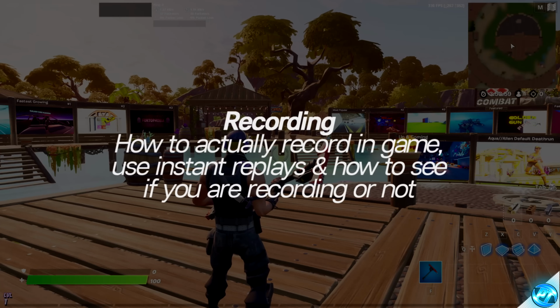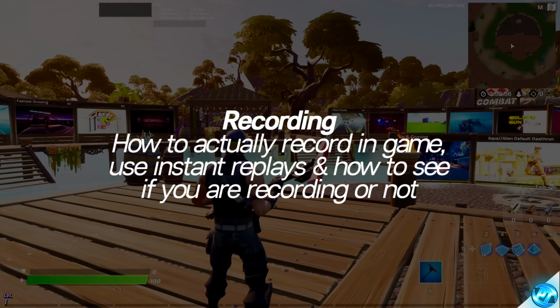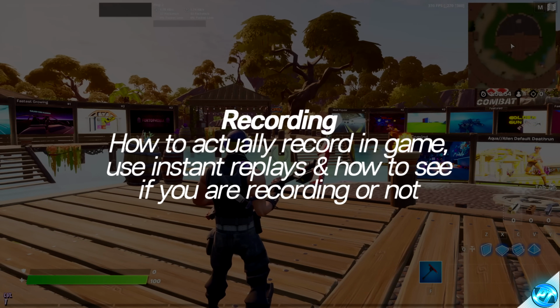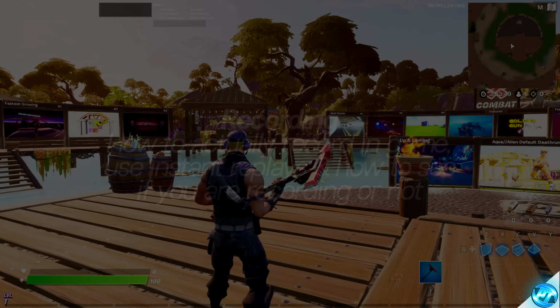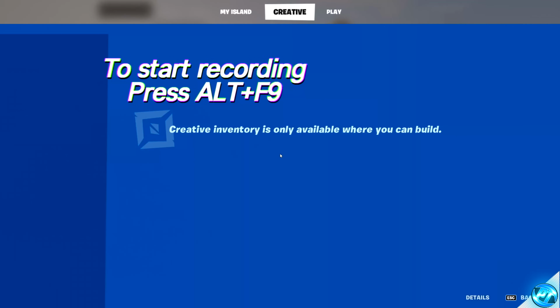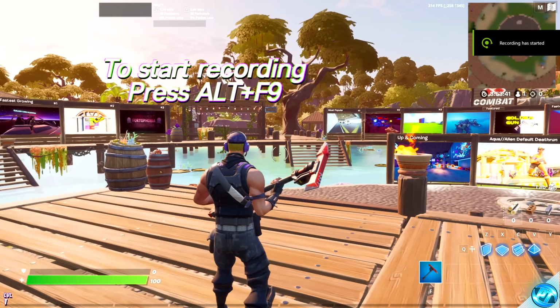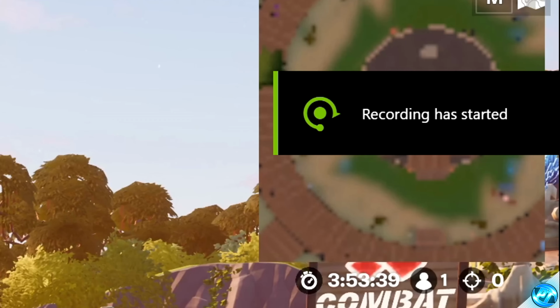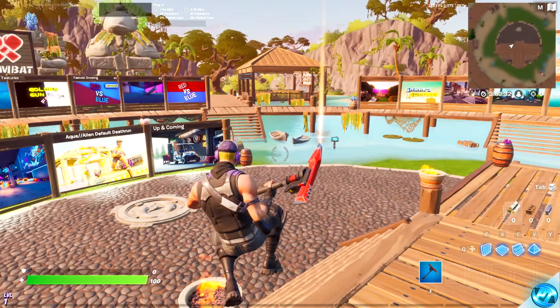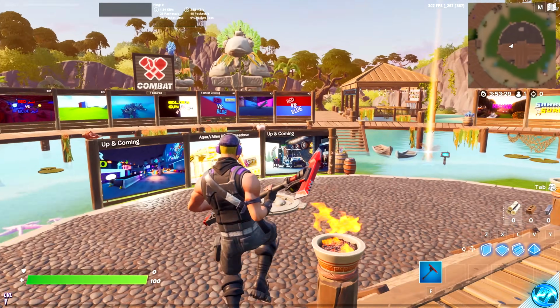We can now move on to a quick demonstration of how to actually record inside of the game, how to see if you're recording, and where to find the files on your PC. To start recording, it's very simple and easy to do. The default keybind for this should be Alt and F9. Once you press both of them at the same time, you'll see that recording has started and the indicator in the bottom right hand side is lit up in green. This will continue to record until I manually press Alt and F9 once again to stop the recording.